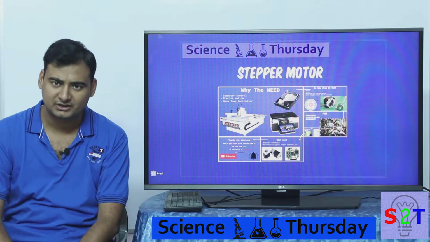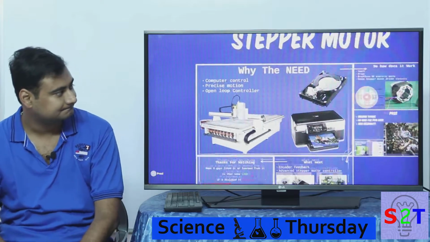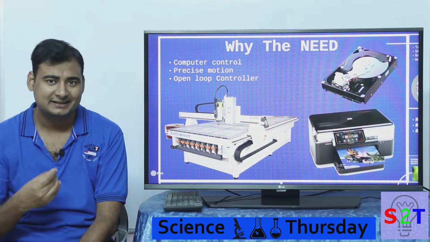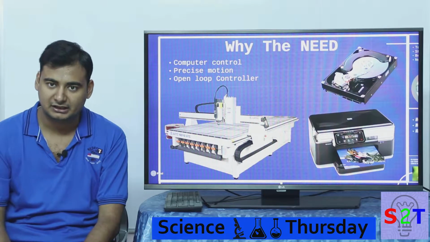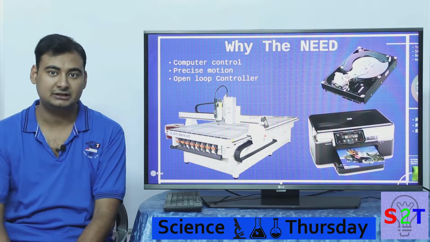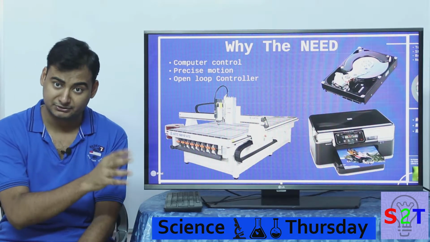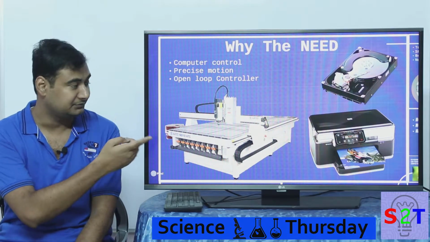In today's episode we're gonna take a look at stepper motors. So why is there a need for something like this? You have to understand we are relying on computers more and more each day. So we need some way that our software or computers can interact with the physical world. So we need something known as computer control.